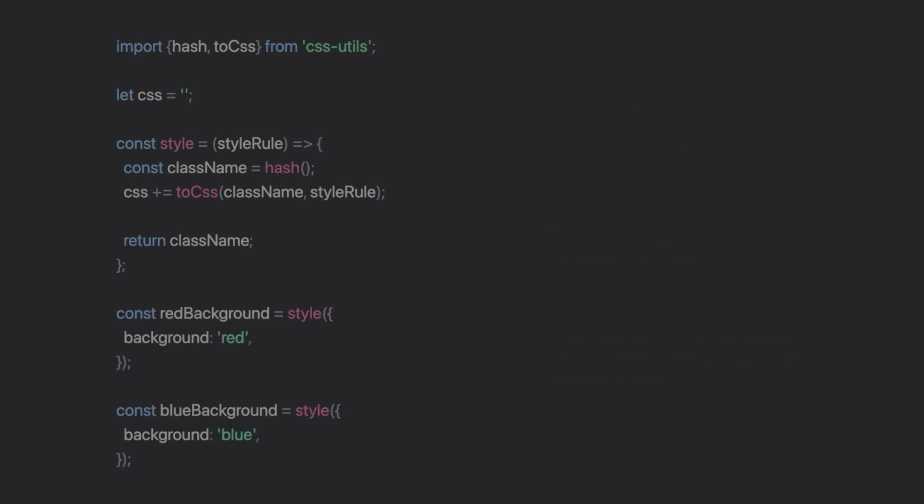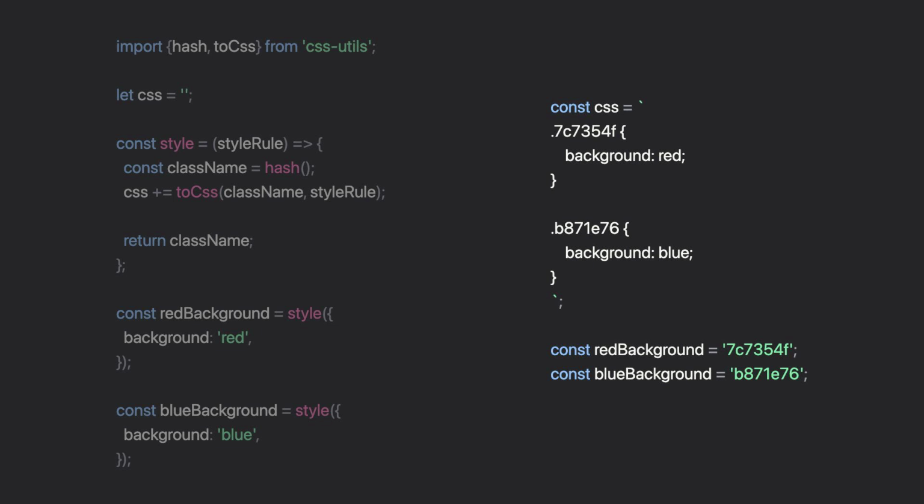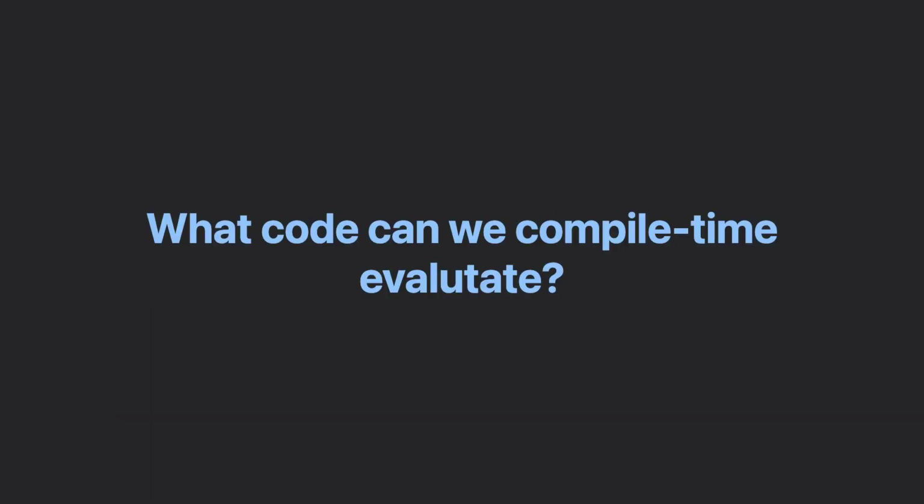After evaluation, we now have a string of all the generated CSS. We also still have our red and blue background variables, but now they just point to their respective class identifiers in the CSS. All the style logic has been stripped away. Okay, so this is pretty cool, but we still have a few problems. Firstly, what do we do with the generated CSS? It's not much use just storing it in a local variable. However, we'll come back to this.